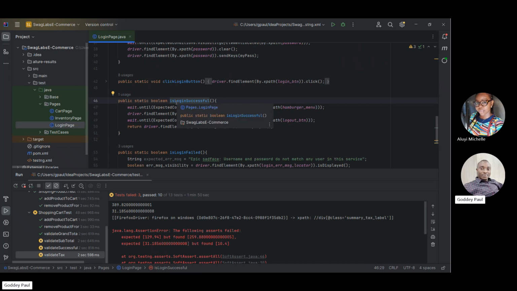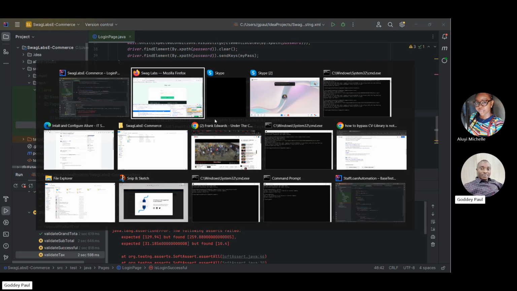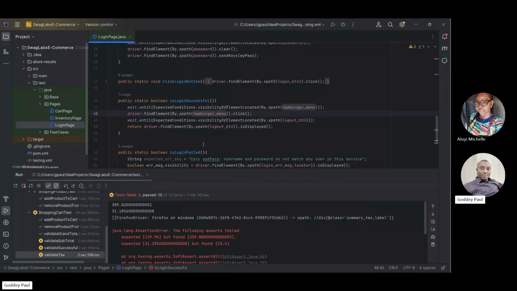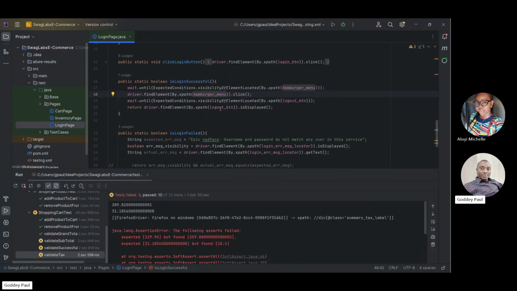So how does it check when there's a successful login? The confirmation of successful login is that it can see a logout button. Once the driver can see a logout button, it simply means that the user is successfully logged in. So that's why you see something like this here. To check, click on the hamburger menu. Let me show you what it's doing. I will run it and we'll see what it's doing. Then you check to see if the logout button is displayed. This isDisplayed is an implicit method, so it checks if the logout is displayed.